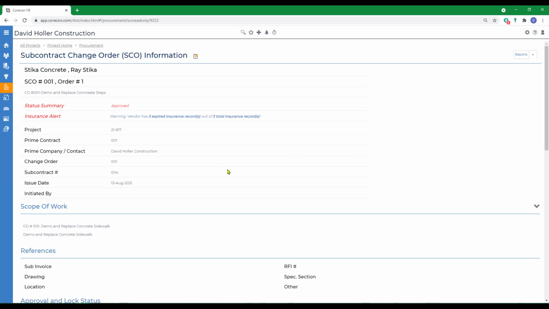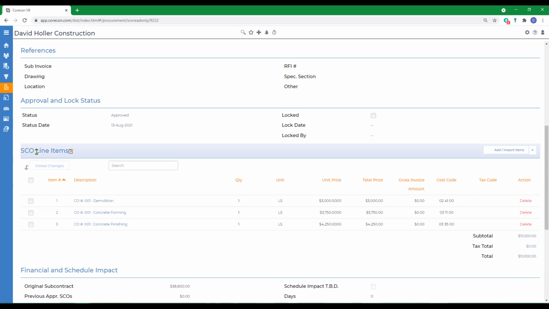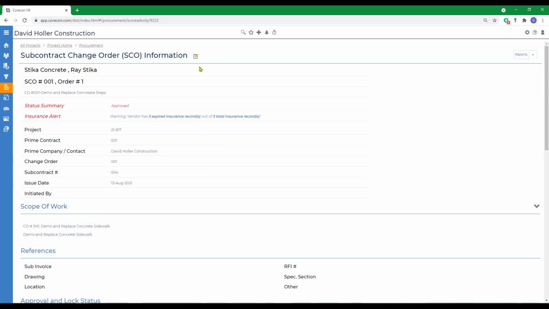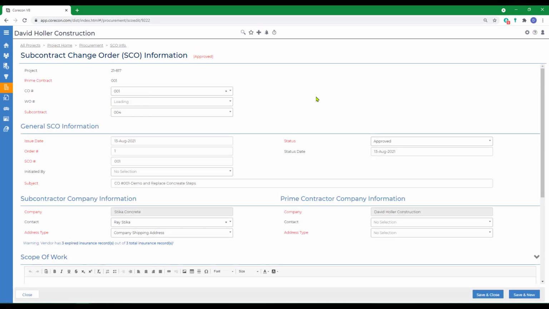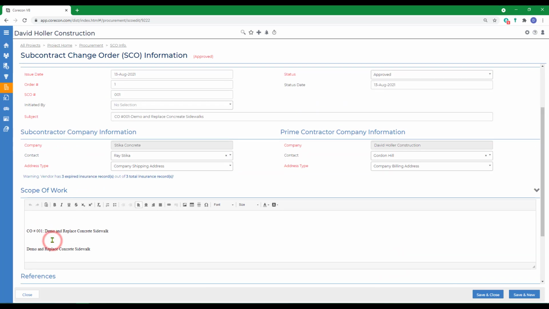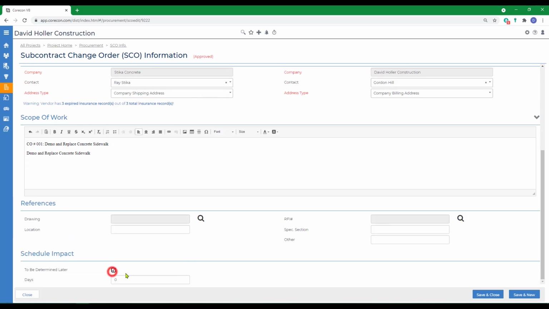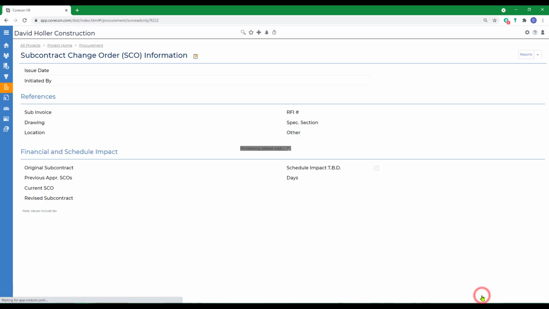You can also edit a subcontract change order. To do that, there's two parts. One is the SCO line item details. The other is the SCO header. We'll take a look at the header first. Click the Edit button. I'm going to correct the subject. Add a contact. And possibly even update the description. We can add additional references and add additional days to the subcontractor's schedule. Click Save and Close.